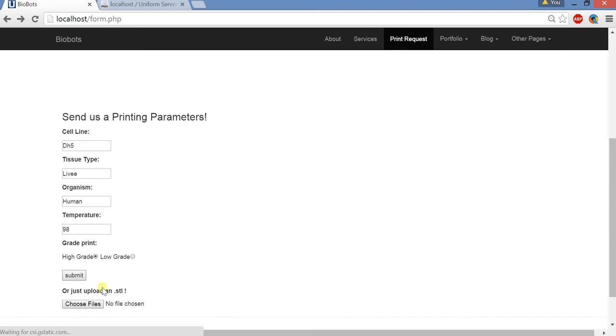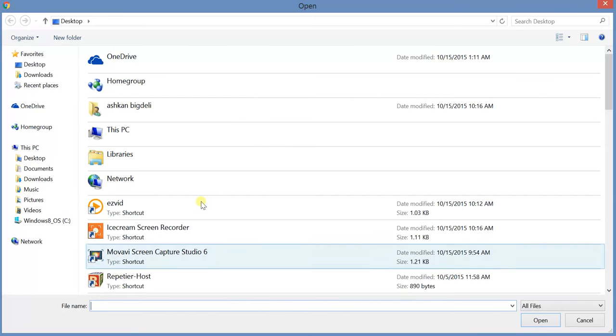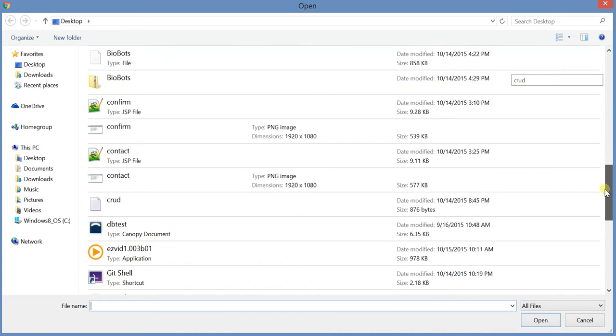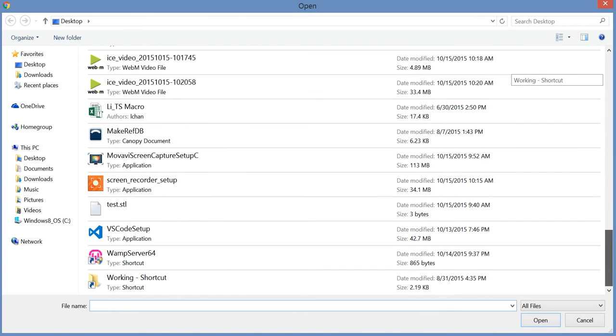I also did just the basic file upload tool. This is just jQuery, pretty straightforward stuff. That's also up on Git. Just upload your STL file. Good to go.